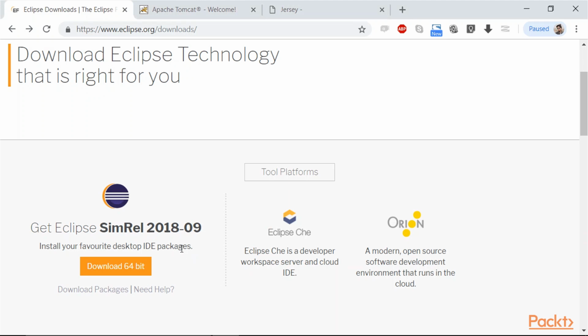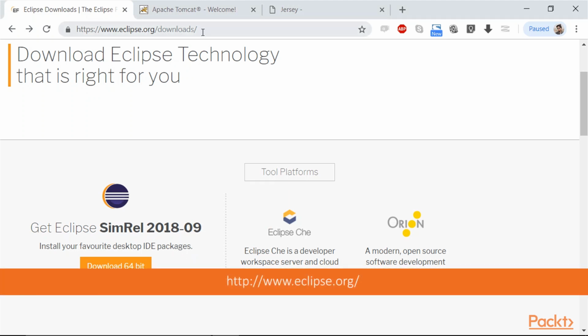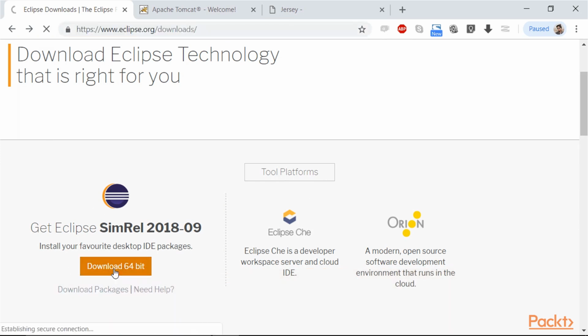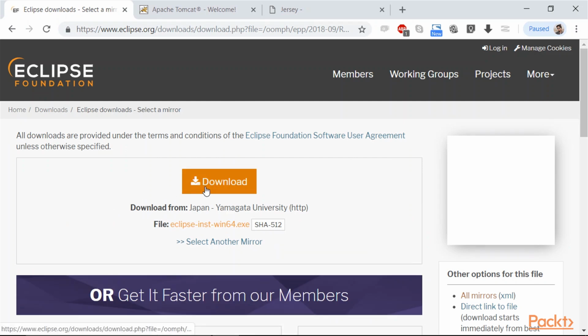Before starting to create the REST API, we need to set up our environment. To set up our environment, we need Eclipse, Tomcat, and Jersey. To download all these files, let's go to Google Chrome or any browser of your choice. First, go to eclipse.org/download and download the latest version of Eclipse. Click on download 64-bit and download. Once you download it, install it on your system. Follow the simple instructions. That's all.